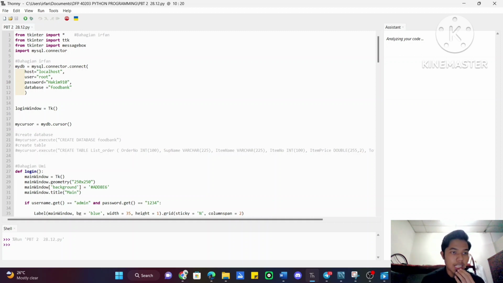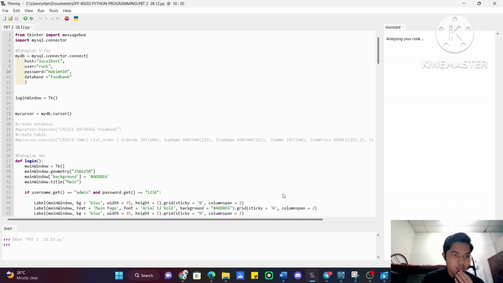And then we declare mydb for the database equal to mysql.connector.connect. Then we need to use host, user, password, and database. Okay. After that, we have a login window equal to tk. This is for our first window. Then my cursor equal to mydb.cursor. This is to make sure the database is functioning.